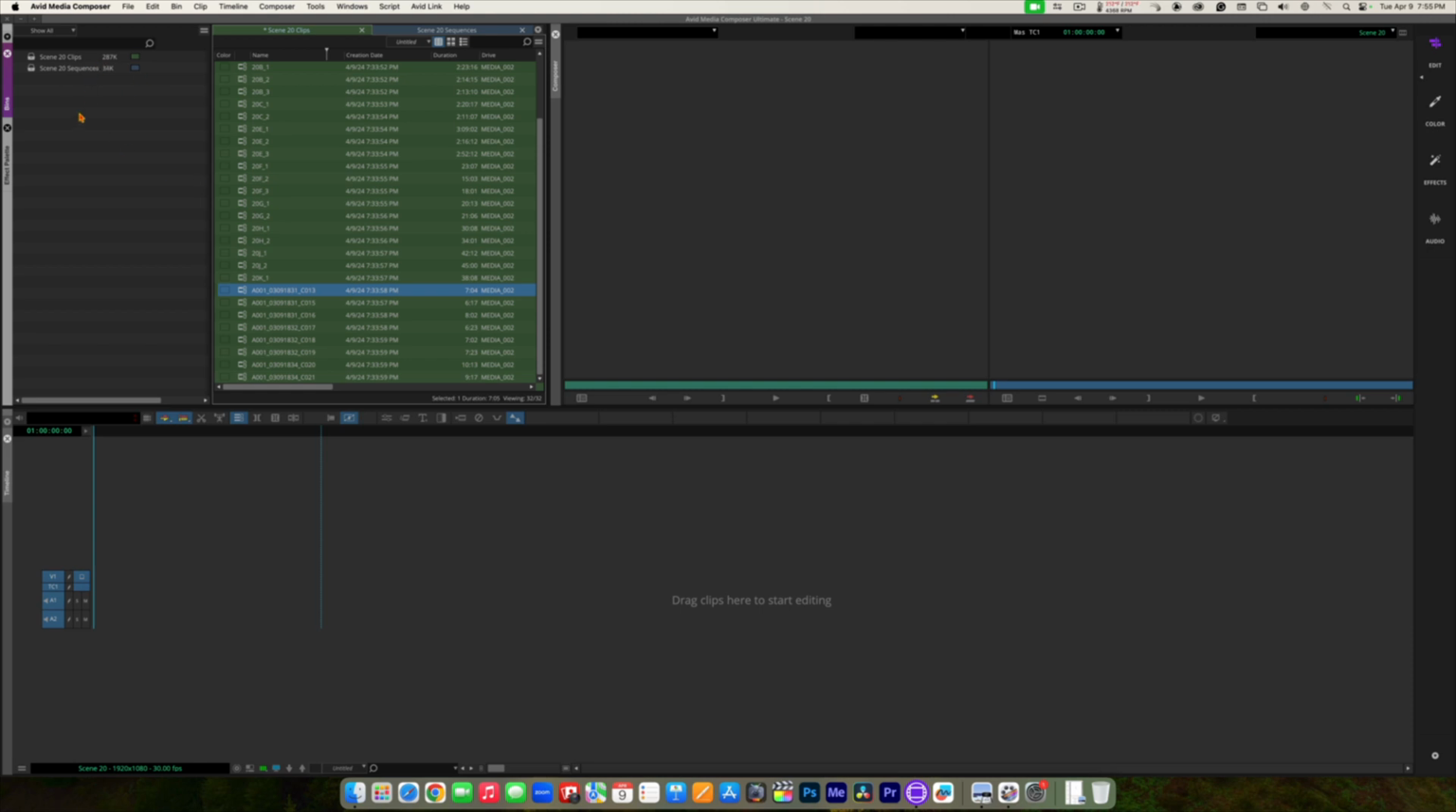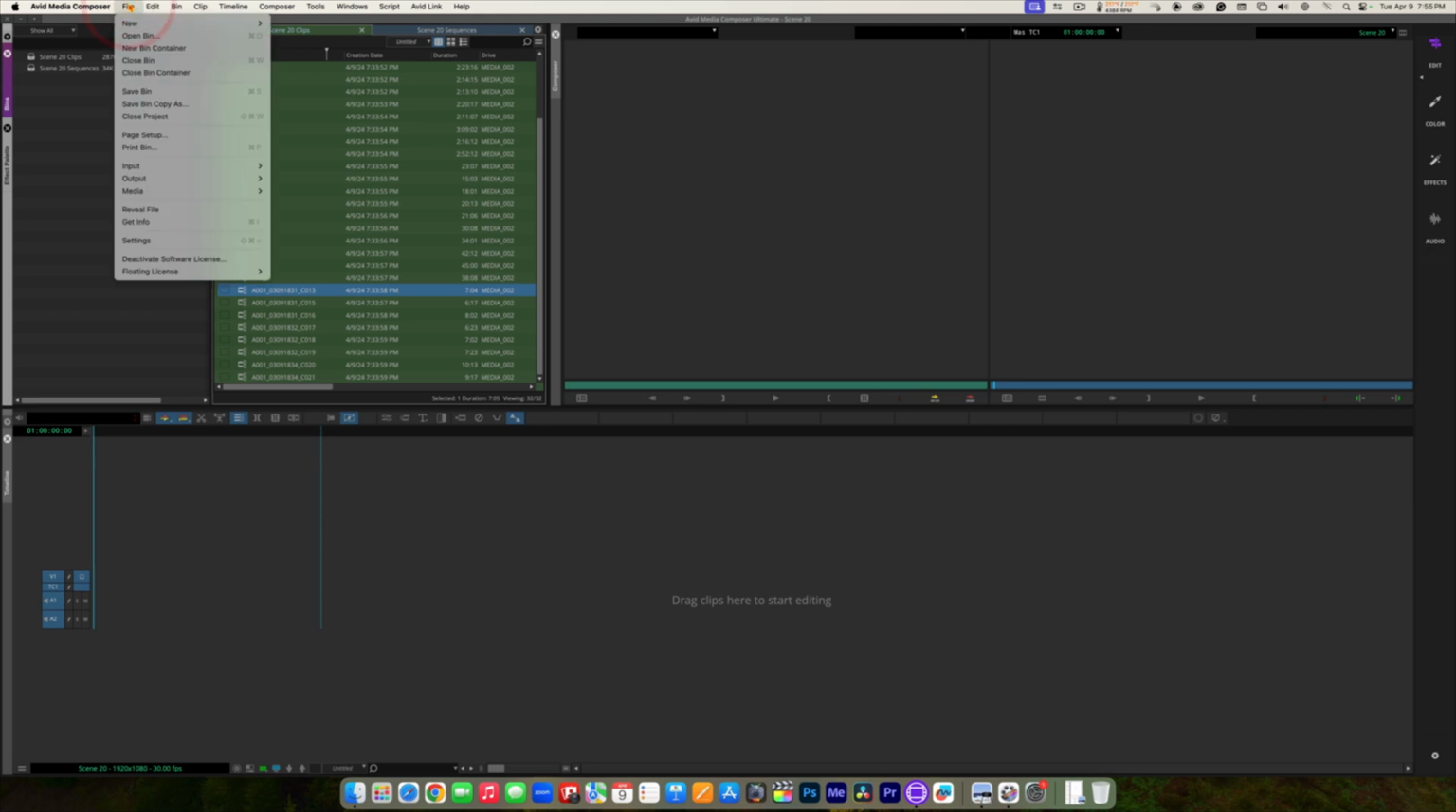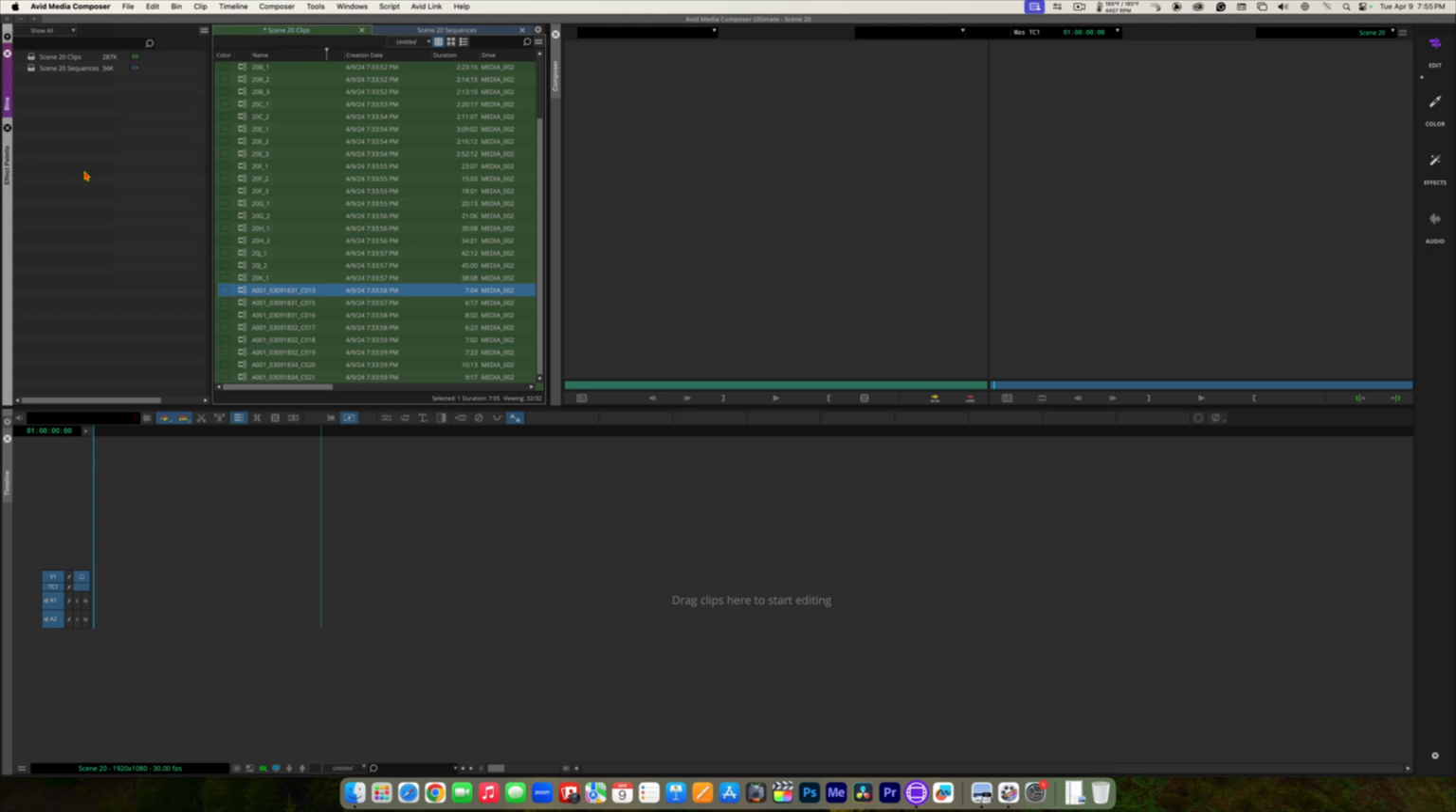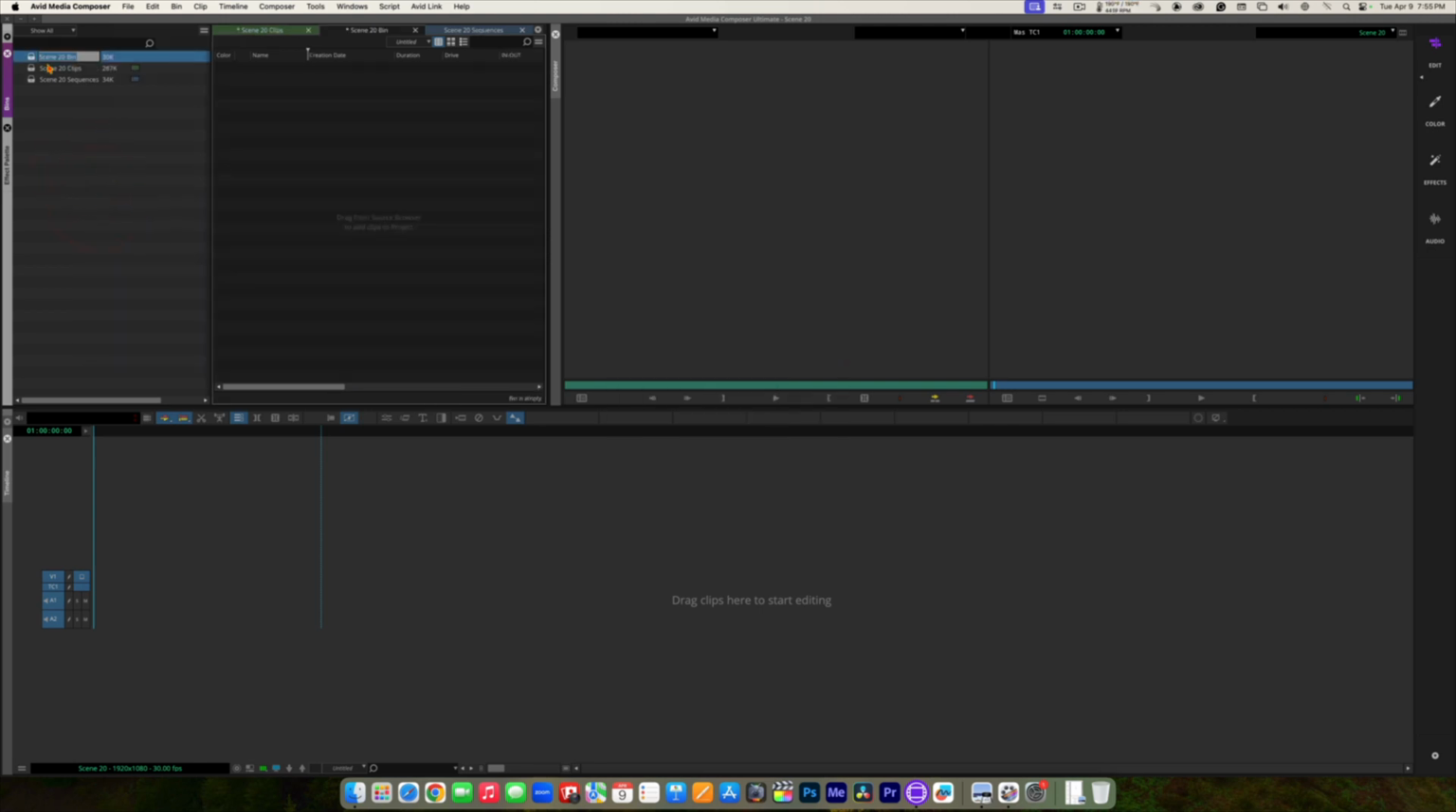The whole point of the bin container is this is how we organize our project. So right now I just have 2 bins over here, but I want to create a new bin. To create a new bin, we can either go File, New, New Bin. Keyboard shortcut is Command N. Or we can go over here to the bin container sidebar, right-click, New Bin. That's going to create a brand new bin. It's going to automatically highlight the name, and we're going to call this Cutaways.